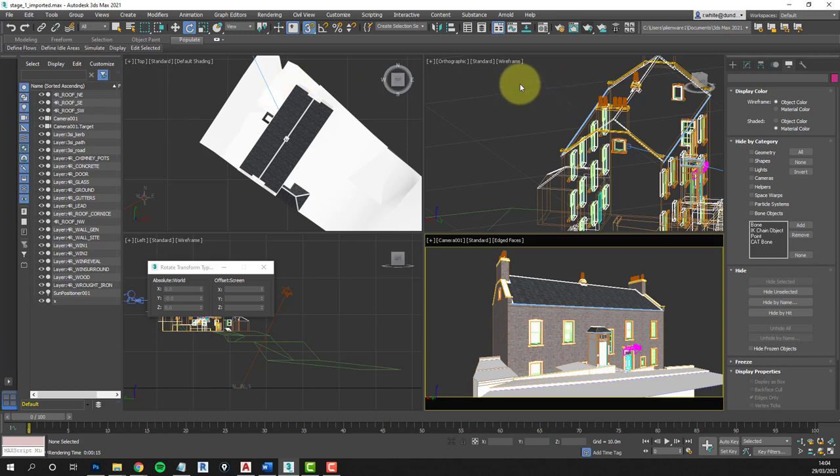Later on we'll be creating some new materials that aren't in the library, because there's a different type of wood and things, so that will show you the library aspect.